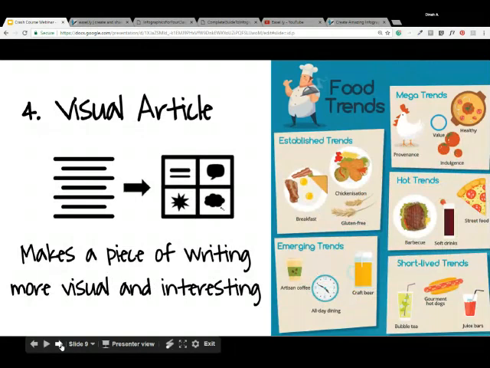This is a way to make your writing more visual and interesting. Now, this is an opportunity to either replace an article, but I personally think it's an opportunity to complement an article that you see on the web or a blog post. And what this does is it gets people in to wanting to learn more.